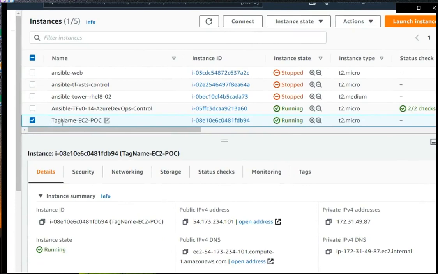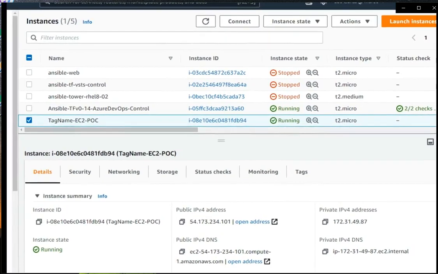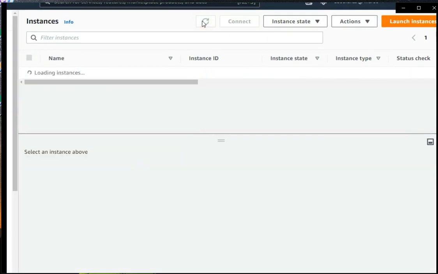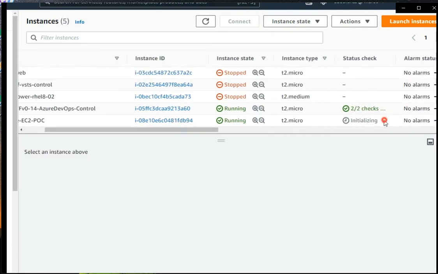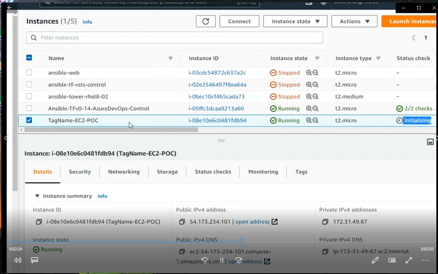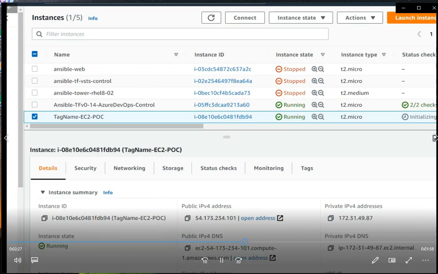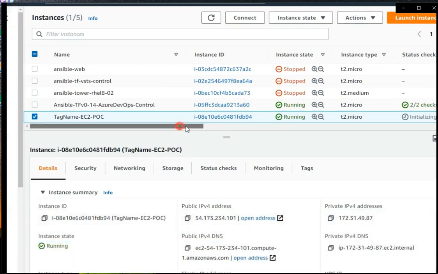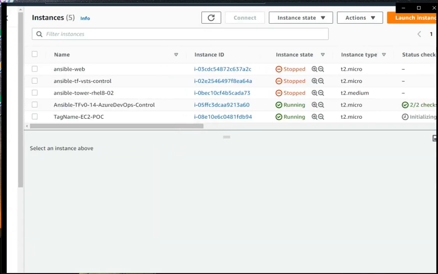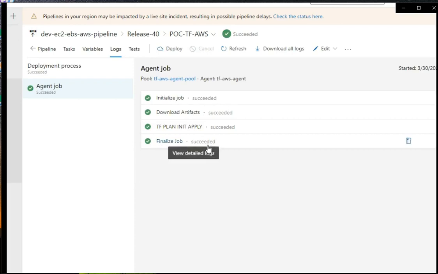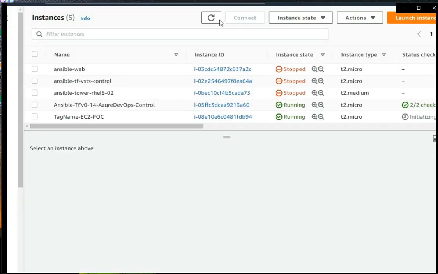I called it EC2 POC. This is a tag name. You can call it any name you want. Let's refresh again. Let's go back here. It is initializing. Okay, so the job has run successfully, but it's not quite done yet. It's still initializing. Okay, let's go back to my pipeline. Here we go, the job finished. The plan, init, and apply, as you can see here, succeeded. Everything looks good. Now let's go back to my account and refresh.